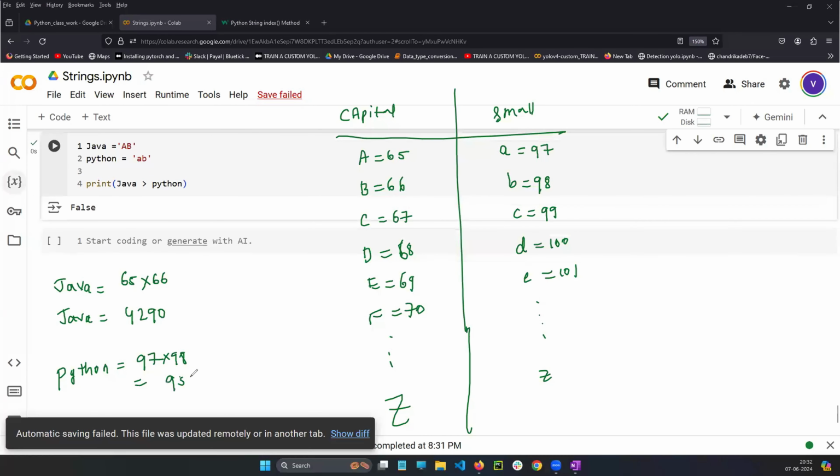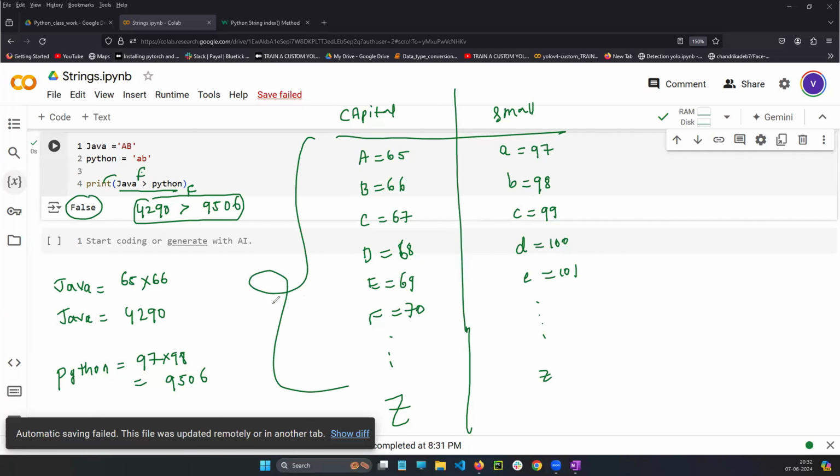9506. What is the condition that you have written? Java means 4290. It is greater than Python 9506. Is it true, guys? False. So print gives false. That's why you're getting false. Understood, guys? This is the ASCII concept, how the calculations are going on.